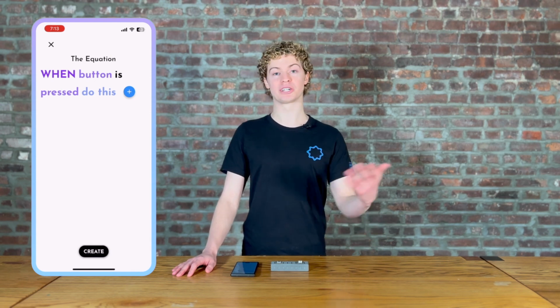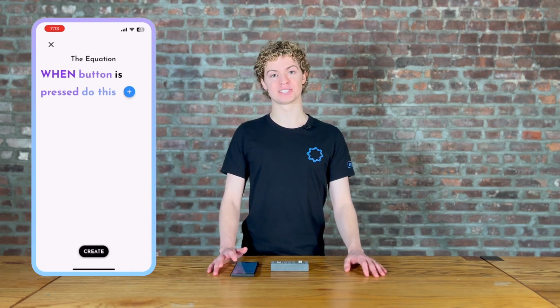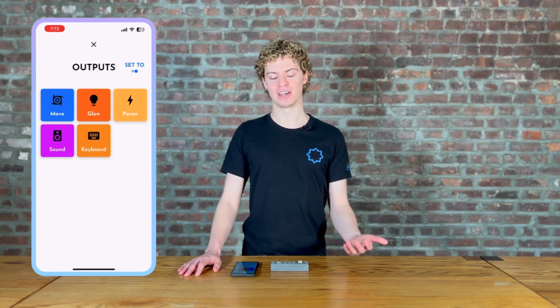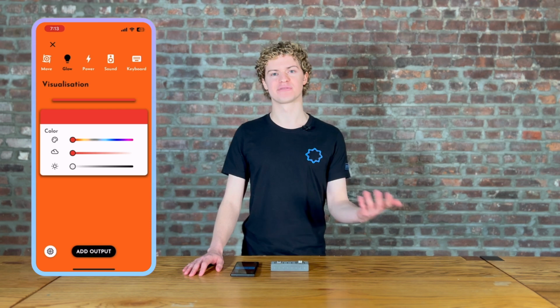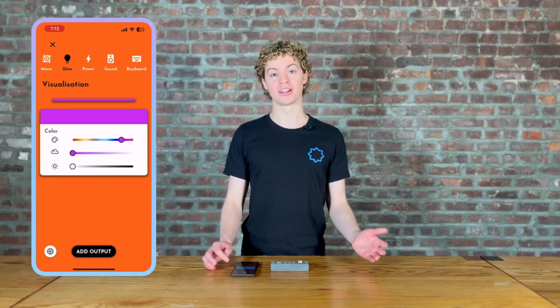Now to do this, we want to turn on a light. So I'll tap do this, which shows our outputs menu. I'll tap glow, since we're using a glow module. And now I'll set the color to be an IfMagic purple. So I'll set the color of the glow module.